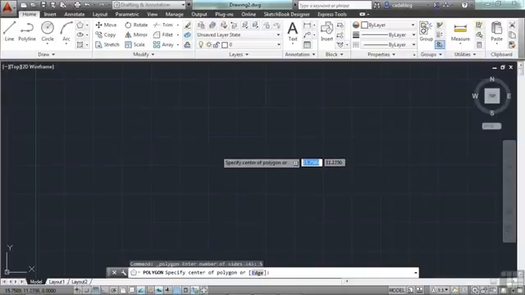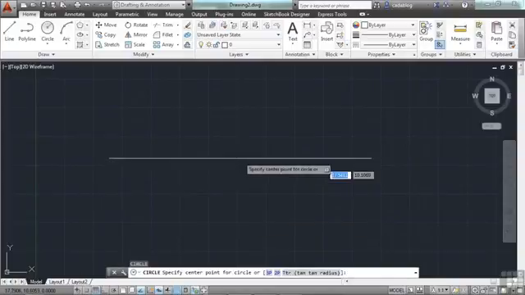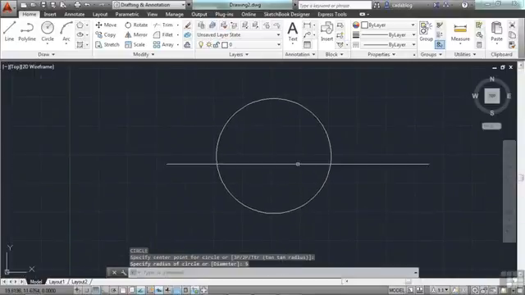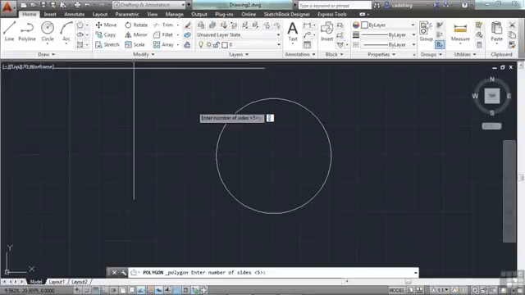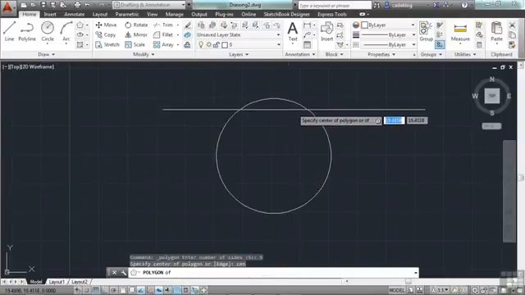And now you need to pick the center of your polygon. And you have an option, inscribed in the circle or circumscribed about a circle. So what do those mean? Well, the difference between an inscribed or circumscribed is that we have a circle. Just imagine you have a circle. Let's give it a radius of 5 units. And you want to draw a polygon. We want it to be 5 sides, and the center of your polygon will match the center of the circle.